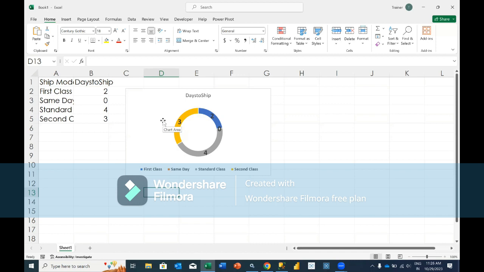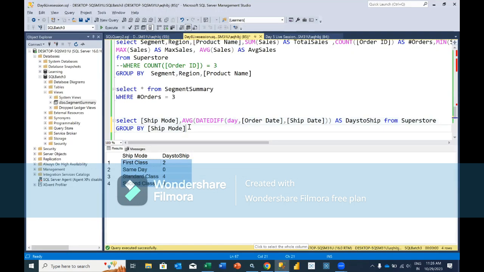But if you're not using Excel, probably if you're using Tableau or Power BI, you don't have to use Excel only. You can simply copy this entire query and put it inside your Power BI or Tableau and create it. Okay, can everyone write this function? Whatever date diff you have written, all you have to do is use the average function and get the values by shipment mode.